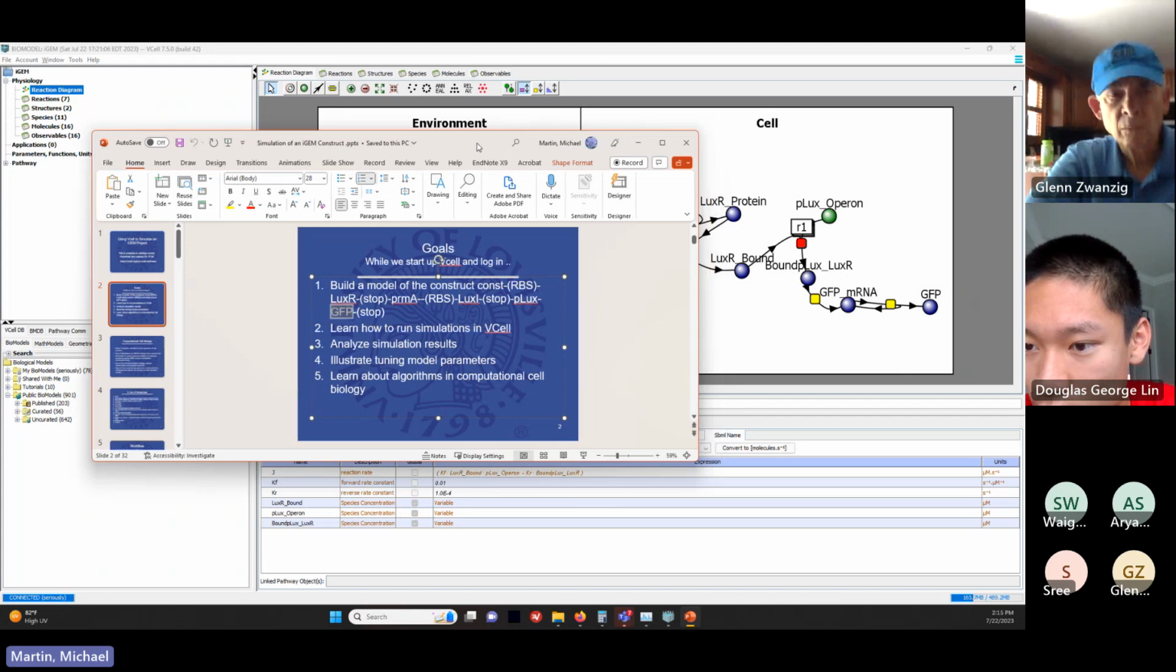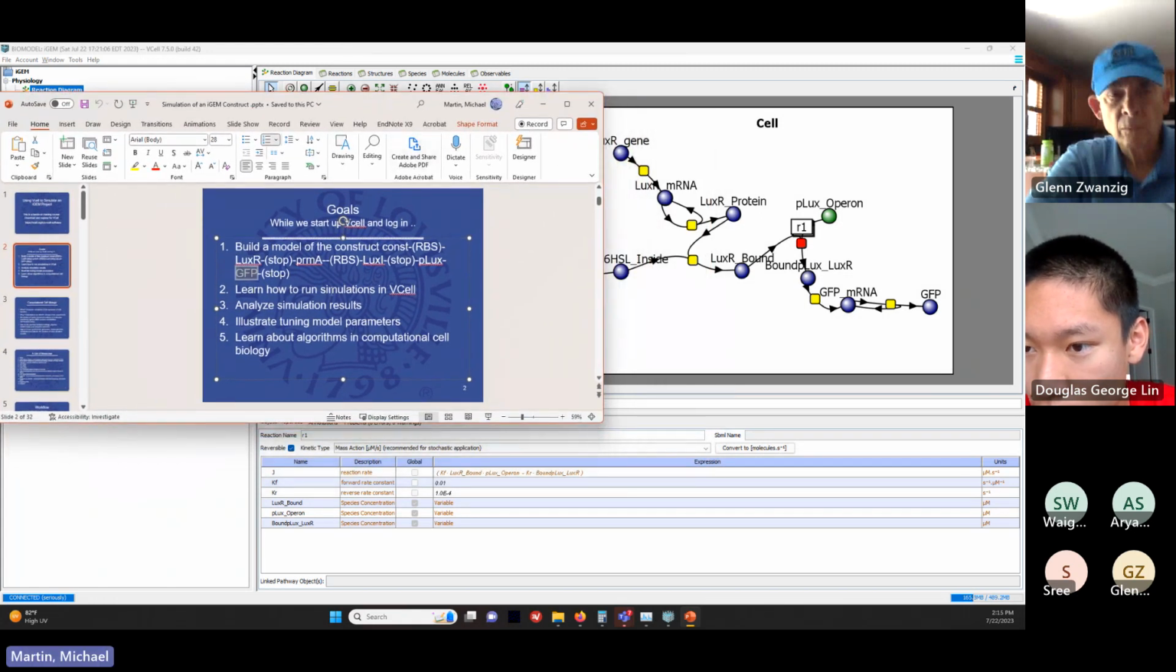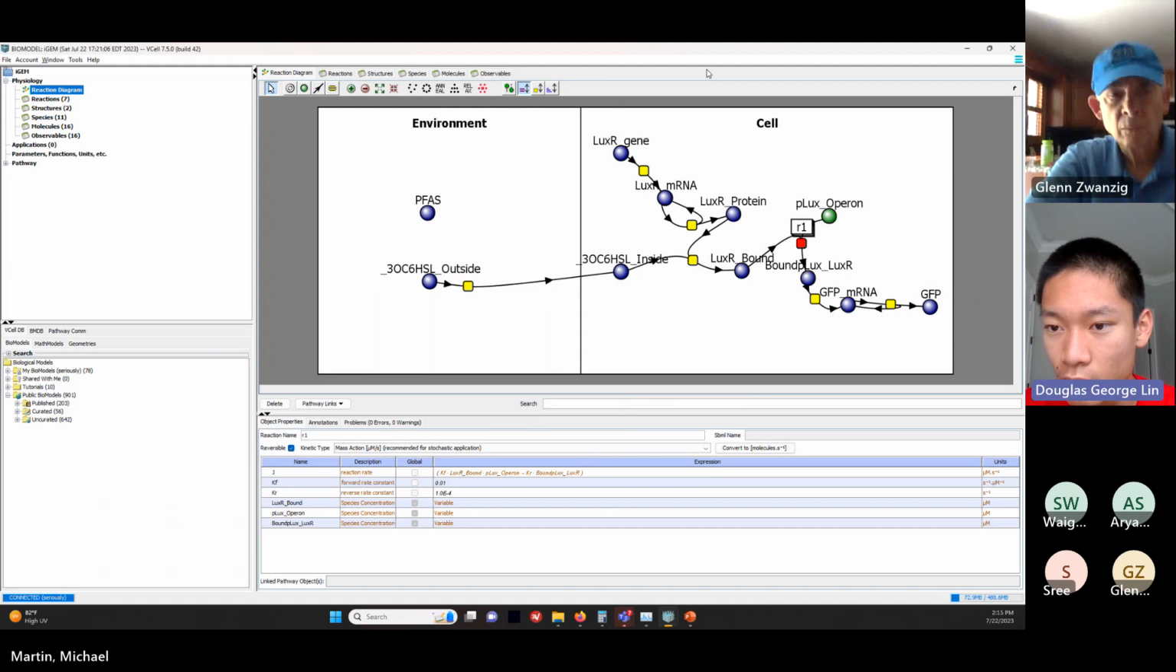So let's see. Looking at our construct again, we haven't done anything with PFAS so far. So let's think about that reaction. We're going to hand-wave model the PFAS turning on the prmA as a binding event. Then we'll have it produce a LuxI mRNA and then a LuxI protein. And then LuxI is going to catalyze the formation of the quorum sensing molecule. So let's take care of that.